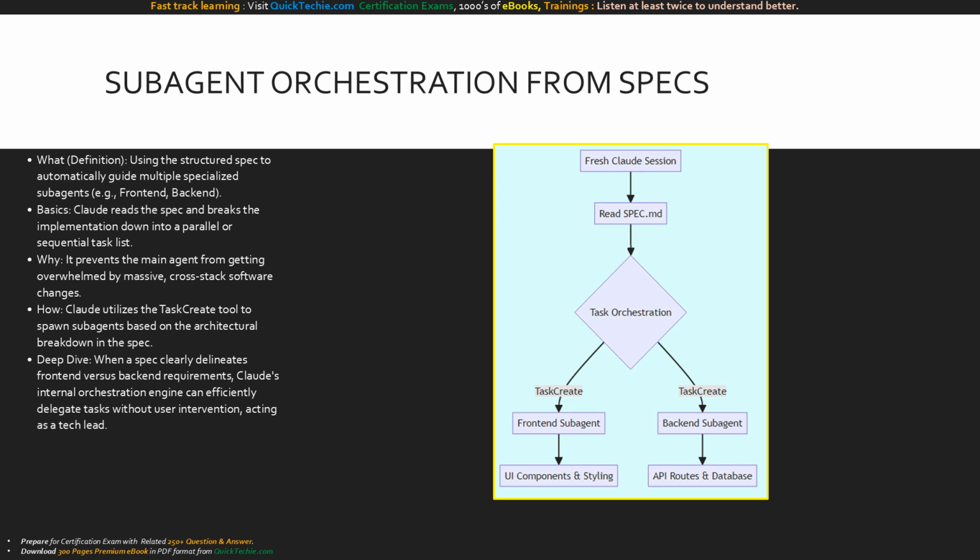a backend agent and the UI to a front-end agent. In our deep dive, we see that when a spec clearly delineates front-end versus back-end requirements, Claude's internal orchestration engine can efficiently delegate these tasks in parallel, completely automating complex, multi-file software engineering without you having to micromanage the steps.